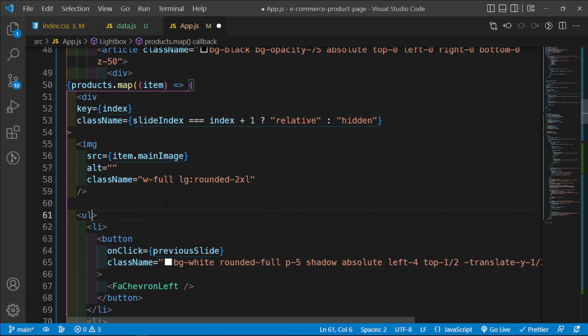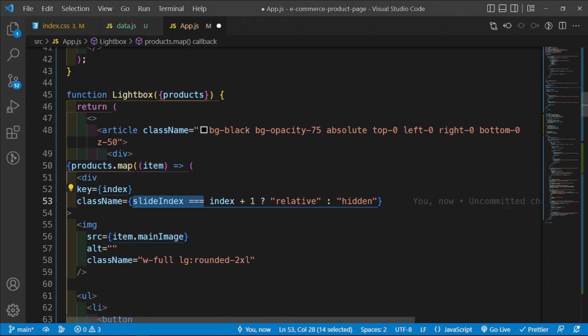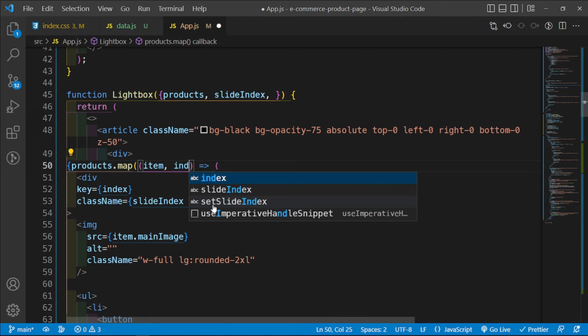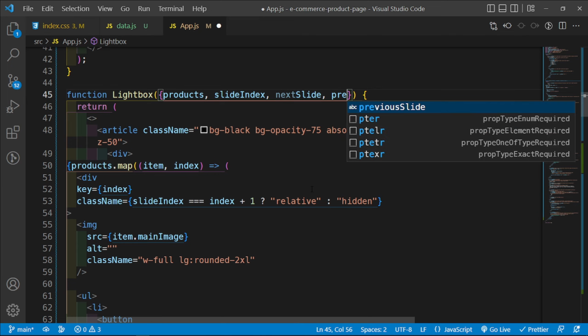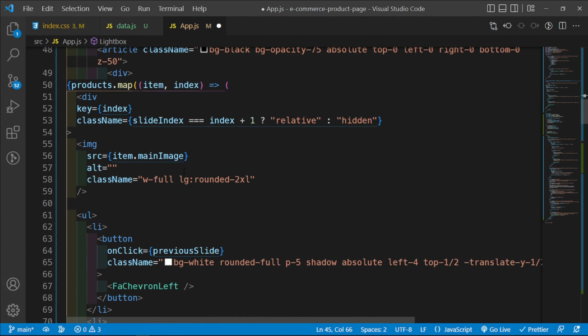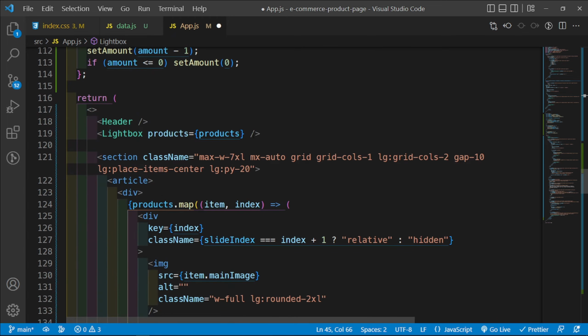And then now what we need to do is the slide index here can remain. So we need to get the slide index. And then we also need to destructure the index here, therefore. And then we need to get the next slide and the previous slide. So let's go ahead and destructure them. I mean, we have already destructured them, but let's go ahead and pass them in as props inside here.